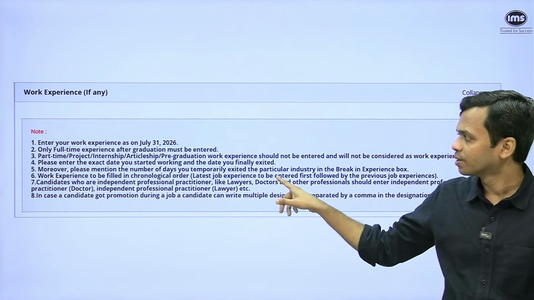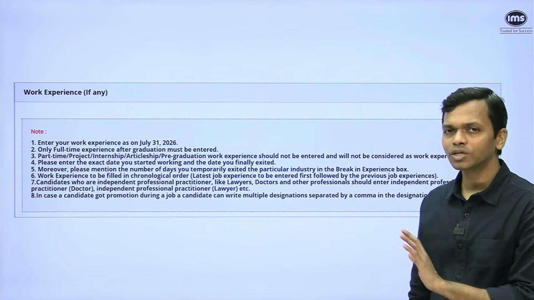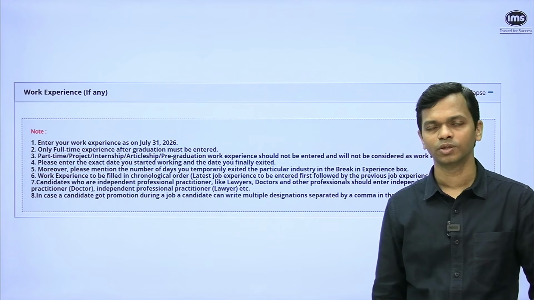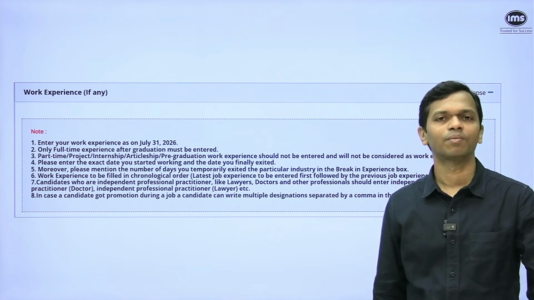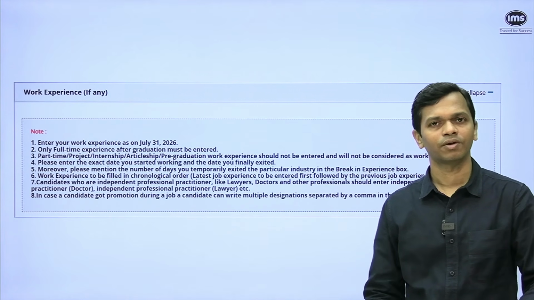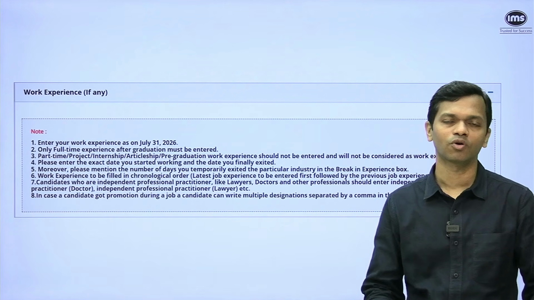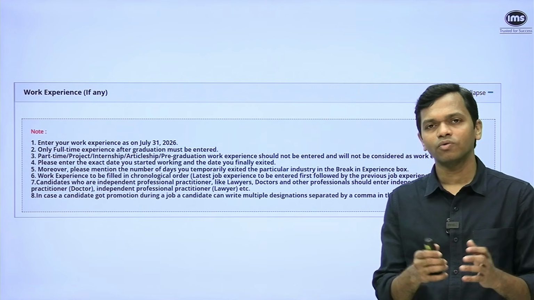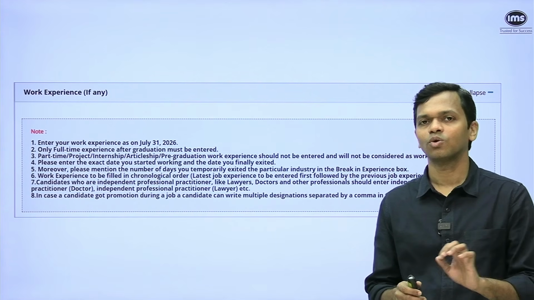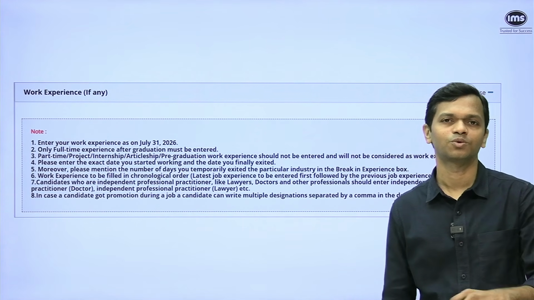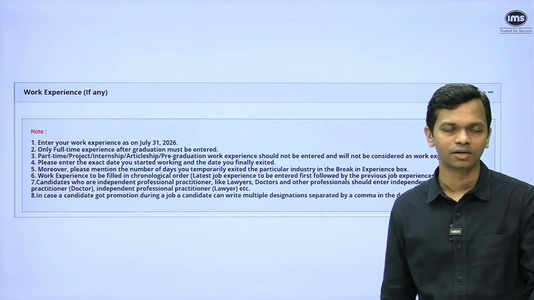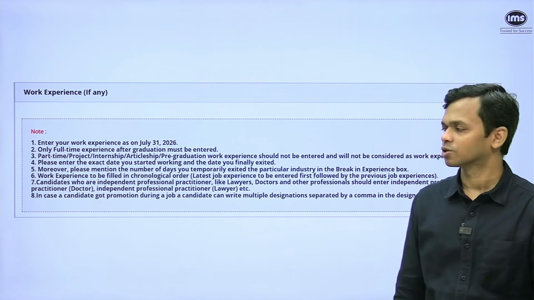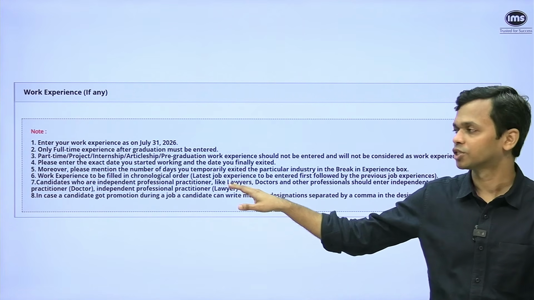The number of days you temporarily exited. Now, what is this? So let's say you took a sabbatical. Let's say for 1.5 months you were on a break. Or let's say your company didn't have a particular project, so everybody was asked to not work for 1.5 months, and there was a break, right? So all of these breaks that happen, and these are not temporary leaves that you take. So let's say you took leave for 5 days due to medical reasons. That is not a break. A break is like a sabbatical, etc.